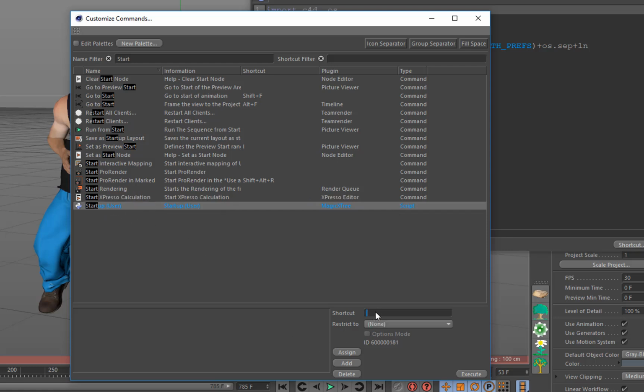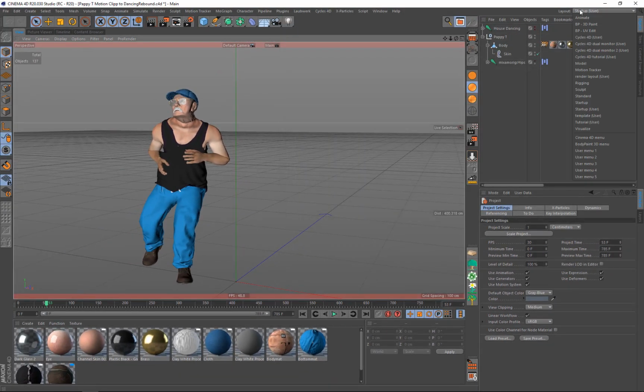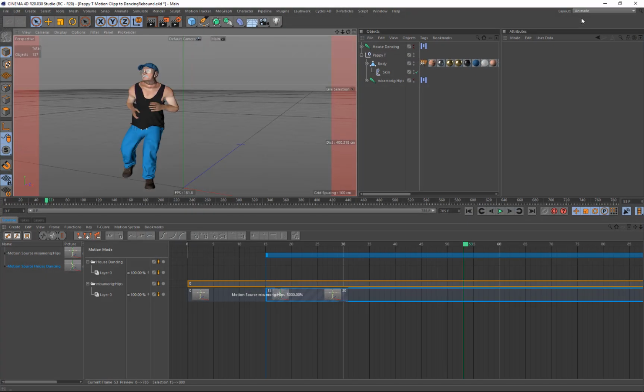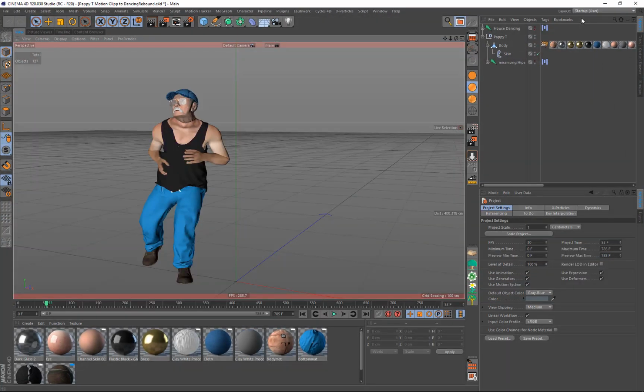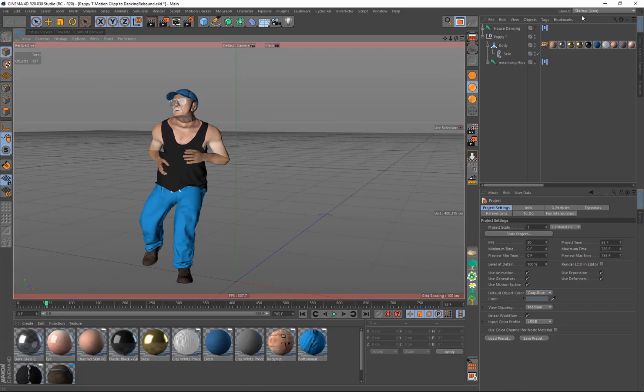And I'm going to assign a shortcut to it. I'll hit Control slash and then assign, and that should do it. I'll close this. Now let's test it again. And I'll go back to my animate. Now I'll hit Control slash and bang. So now I can save myself about 3 seconds every time I want to switch from animate back to my startup.